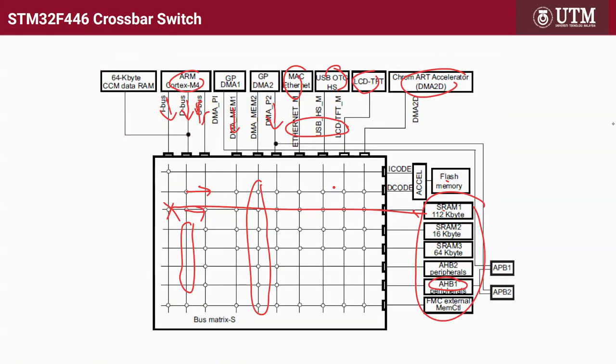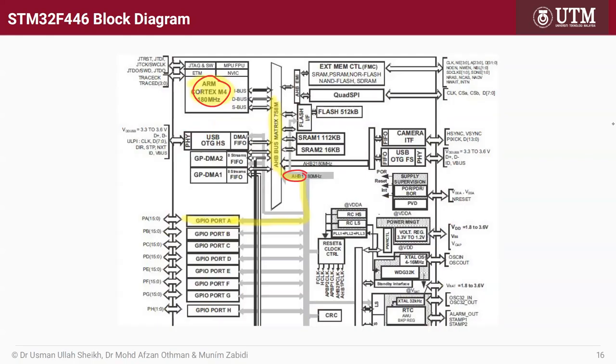So the processor has three ways. No, okay, only one. It must be through the S bus. So through the S bus, that means go through here, through the matrix, go to the AHB bus, and to the GPIO port. That's how the data transfer is done.